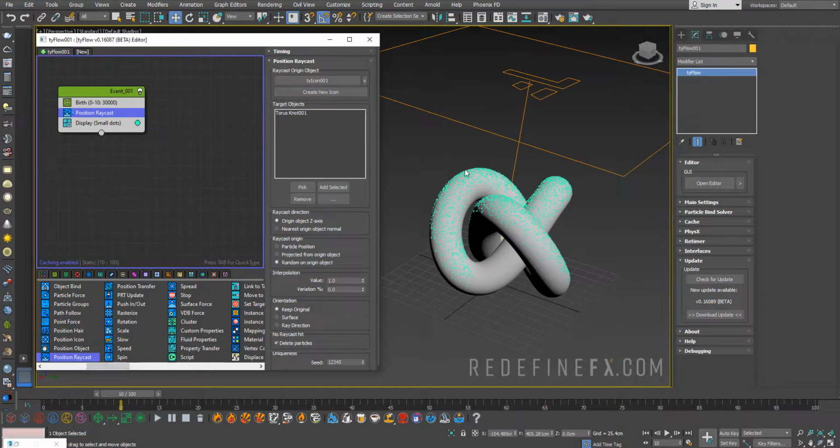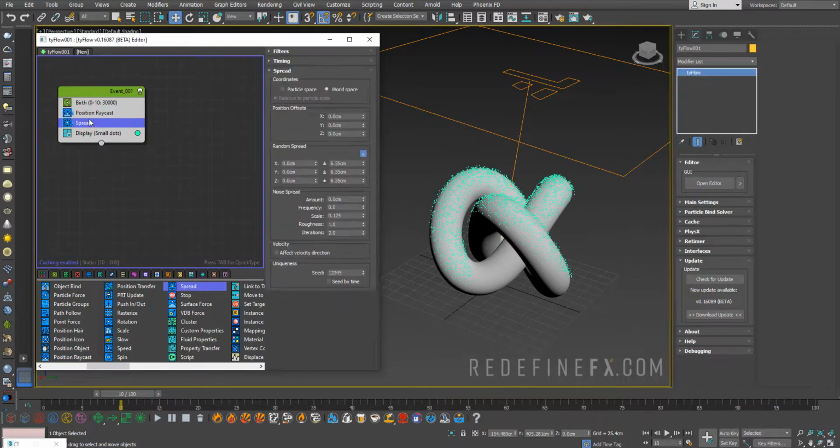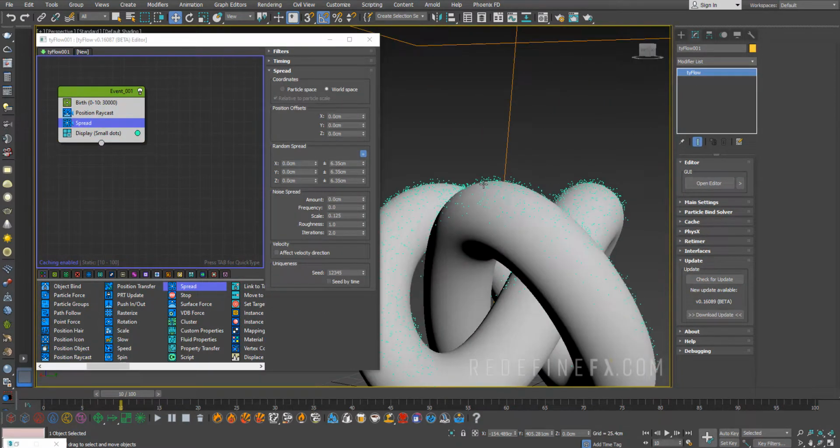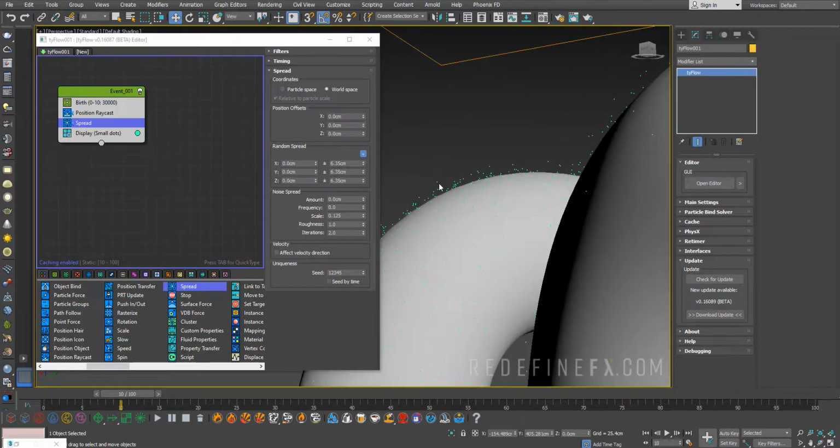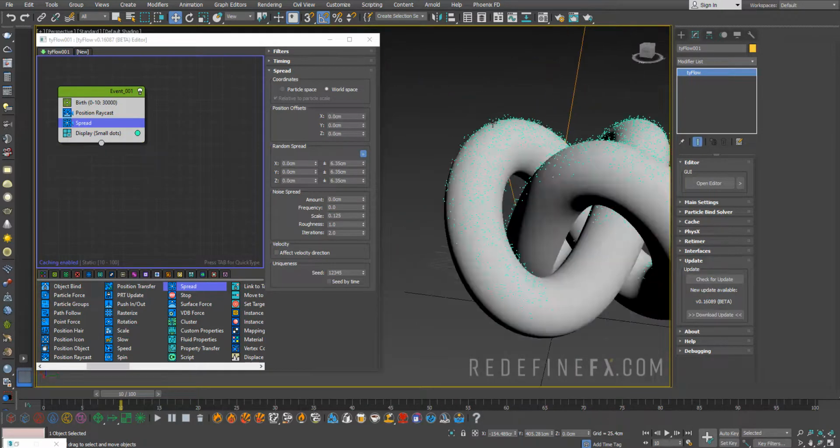And now what you can do just to add more detail is add the spread operator. This will basically allow some of the particles to be on top of each other. As you can see, they sort of move in all directions. Some of them go up, some of them go down, but that's fine. And this will just add some uneven surface to the snow.